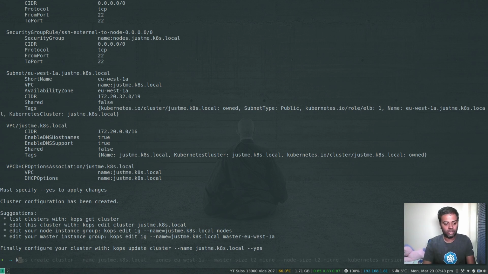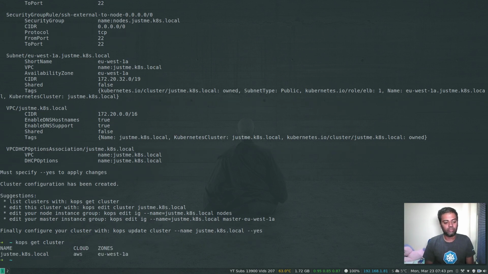All right, so where is the configuration? kops edit cluster. Okay, before that, let's do kops get cluster. So now we can see here, we gave the name of our cluster justme.k8s.local, and we've specified the AWS cloud by default, and in the zones eu-west-1a. So we've got a cluster. It's not actually deployed. We only have the configuration ready.